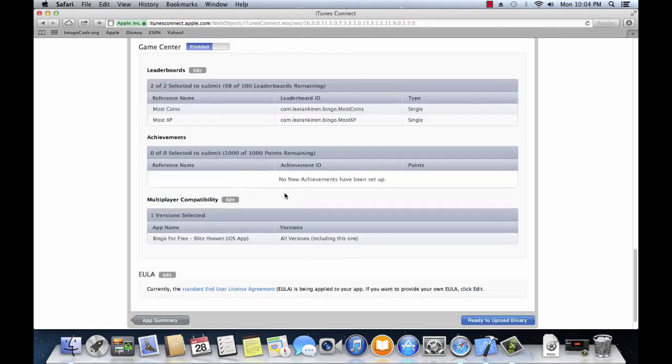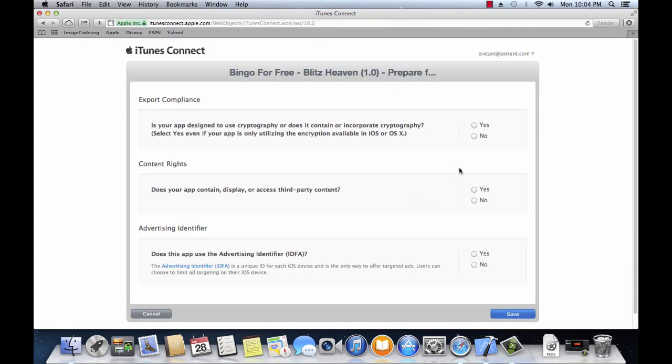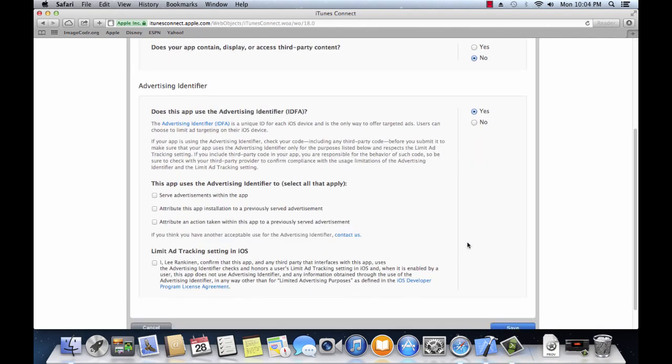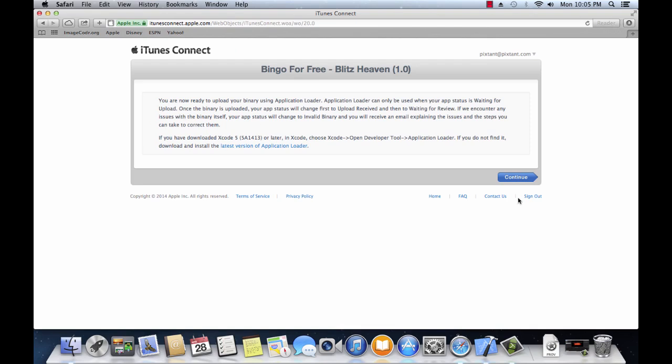So once everything looks good on this page, you can click Ready to Upload Binary. Alright, for the first one we click No because we don't have cryptography and we do not use third-party content, but we do use the advertising identifier, so we have to hit Yes for that. And we serve advertisements within the app. So click on that and then click on the last one to accept it and then click Save. You can click Continue on the next page and then we're going to jump into Xcode.